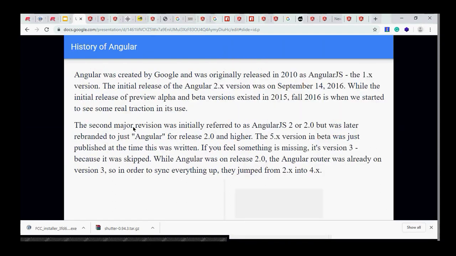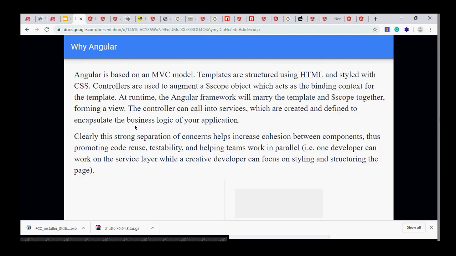So why Angular? Angular is an MVC based framework. What advantage does Angular give over other frameworks, not libraries, frameworks? One person can work on the view layer, which is the HTML file, and one person can work on the service layer. For example, if you want to modify the service used to fetch the list of users, the service person can modify it without changing the view layer. So different developers can work on different files, and it uses the MVC model.